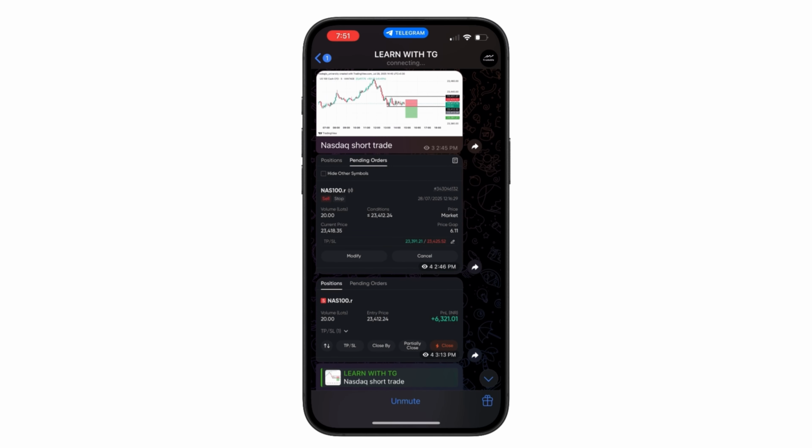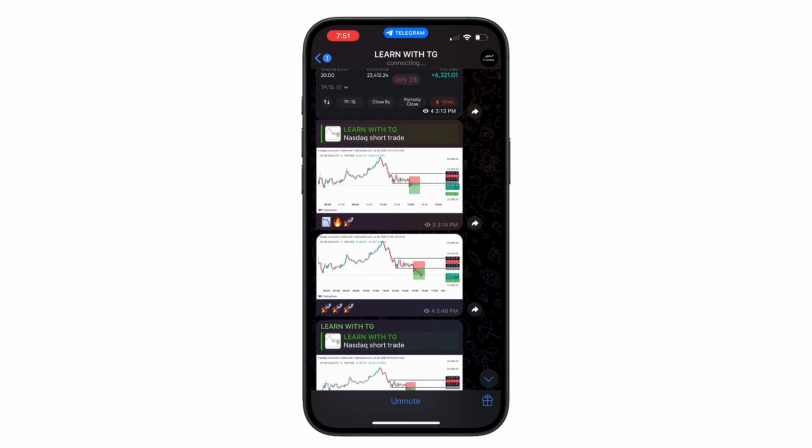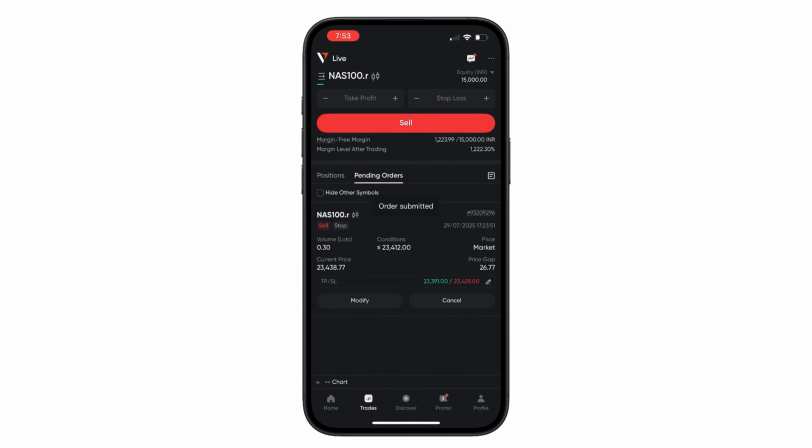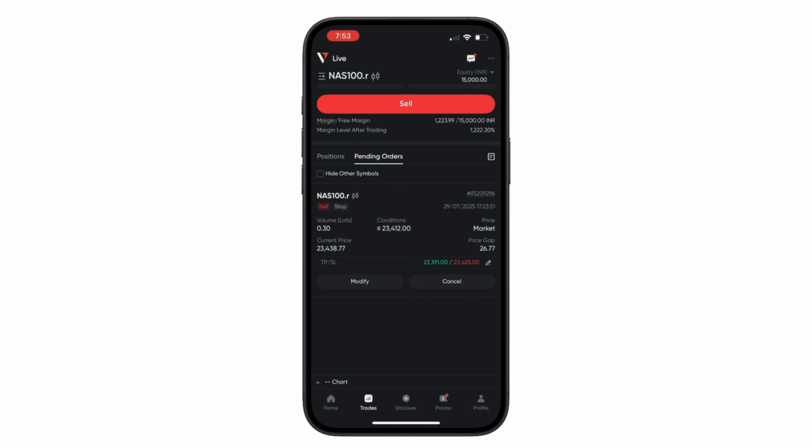All orders will be managed automatically. There's no need for manual intervention, eliminating emotional decisions from the process. The system will either hit the target or the stop loss. For this demonstration, we're canceling this order.